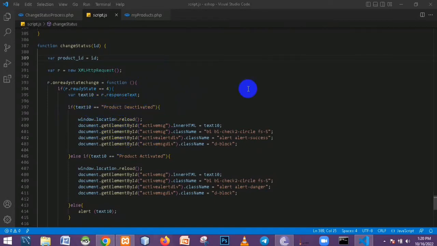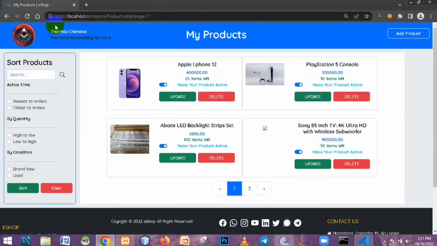If we deactivate our product, it reloads our page, and I add a message box here, like we did previously. If we activate, it goes to this line and checks our ready state, and if it is equal to 4, it sends our request to the server side, and it also equals the text10 variable, and shows the product activated message and reloads our page. This thing is done really quickly. We can't see our message box here, we barely can. But sometimes if our server is slow, we can see it like this.